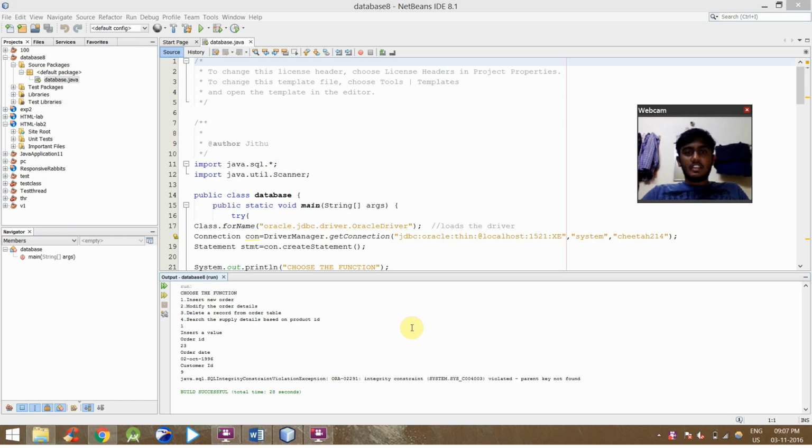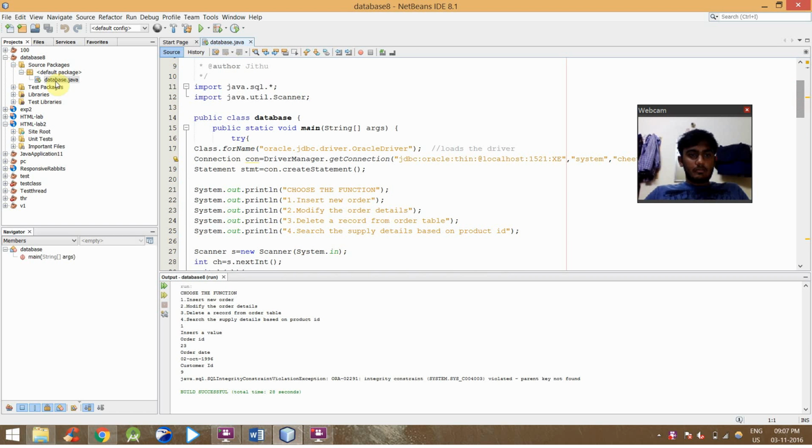I'm going to explain the database-8 experiment. Here is my experiment, and here I'm going to explain this coding. I'm using NetBeans to demonstrate my coding. First, I'm importing java.sql and java.util.Scanner. Here I'm using a class called database, with public static void main(String[] args).